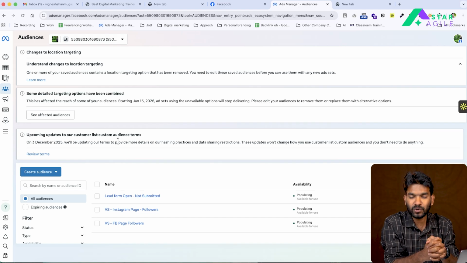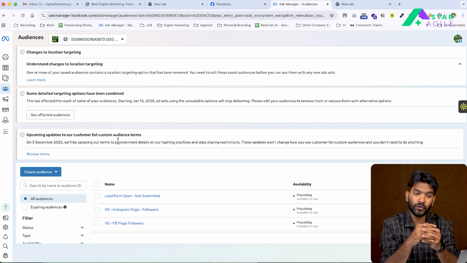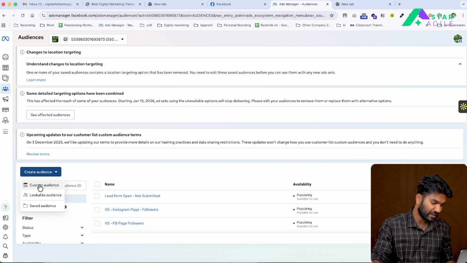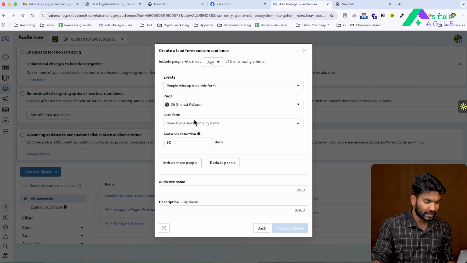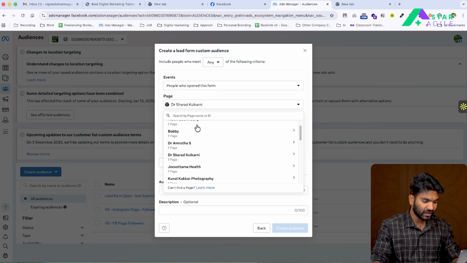In order to start a lookalike audience, we'll first create a custom audience of people who submitted the form. So I can go for create audience. We already know how to create a custom audience. So lead form. I will give the lead form name.